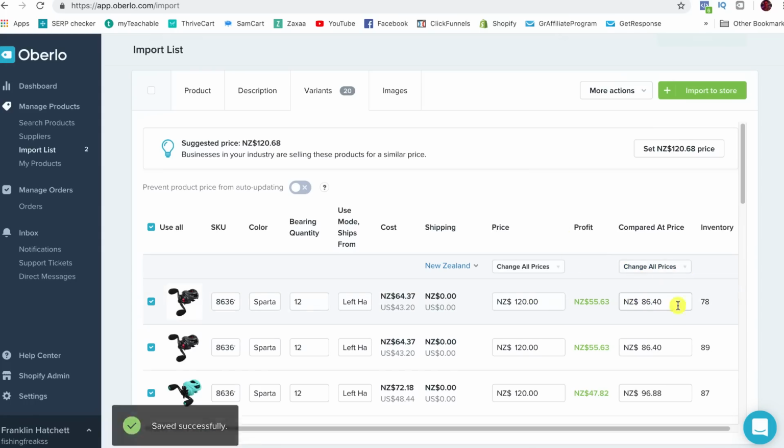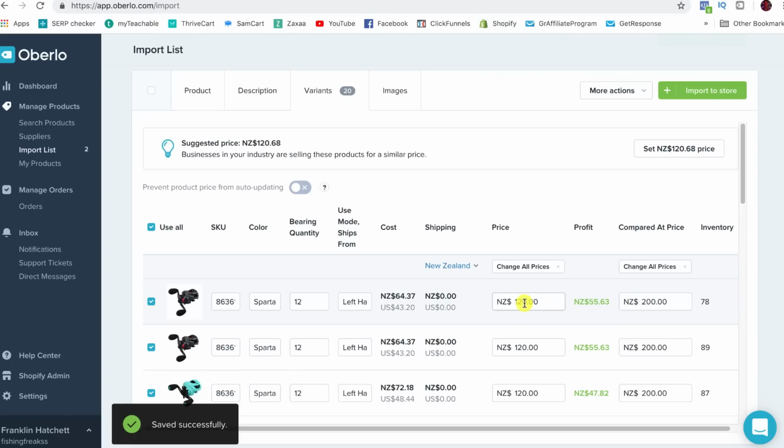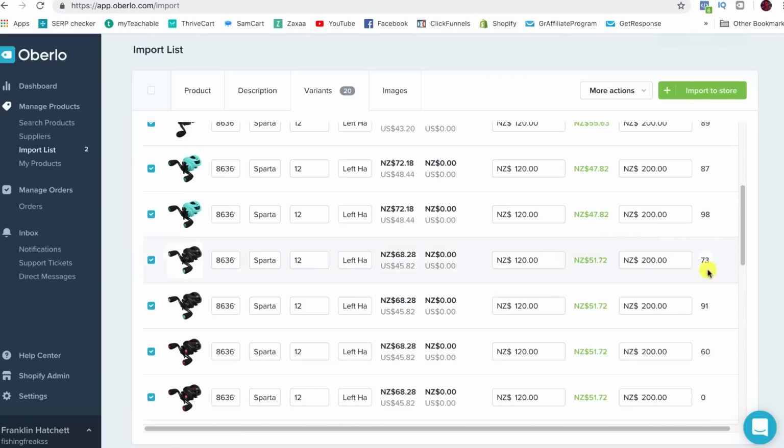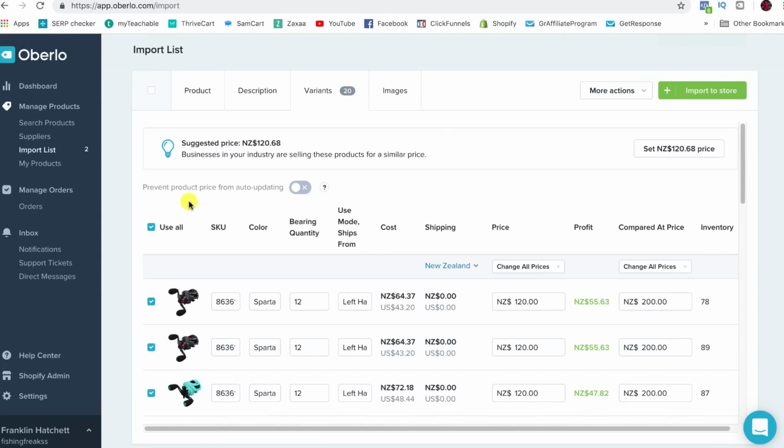And then if I want to, I can put the set by value. This will be the compare price. So I'm going to say, hey, these were $200. We're now selling these for $120. Okay, so compare price and then price. And we also have inventory on the right. So this is how much your supplier has. Okay. Now, this is one thing you must do, guys. Prevent product from auto-updating. Make sure this is on, because what happens is every time your supplier updates the price, it updates it on your store. But you don't want to do that because sometimes the supplier will update the price by 20 cents, 30 cents, 50 cents.